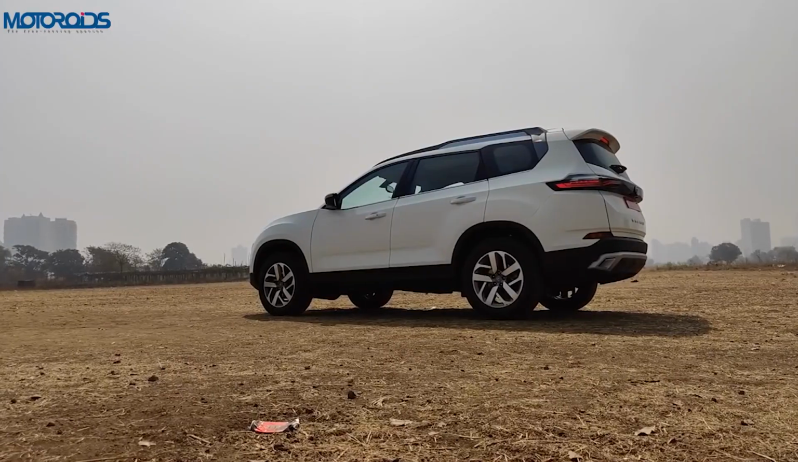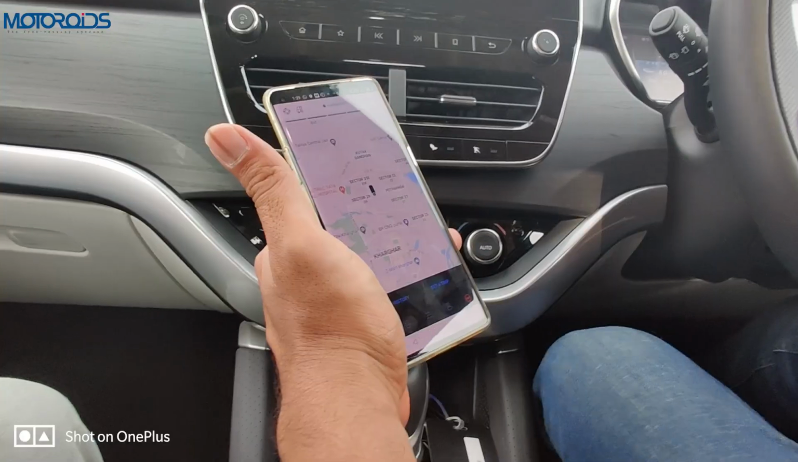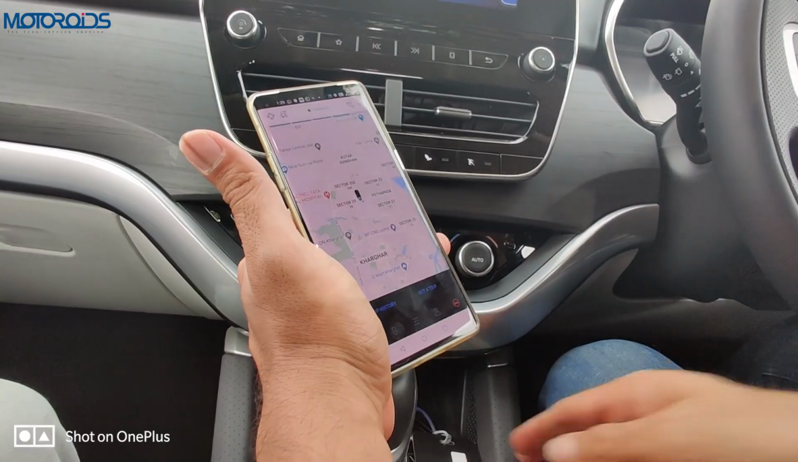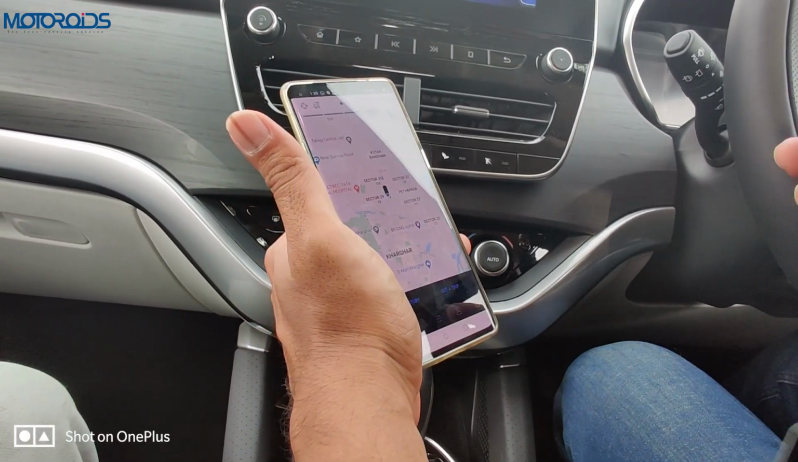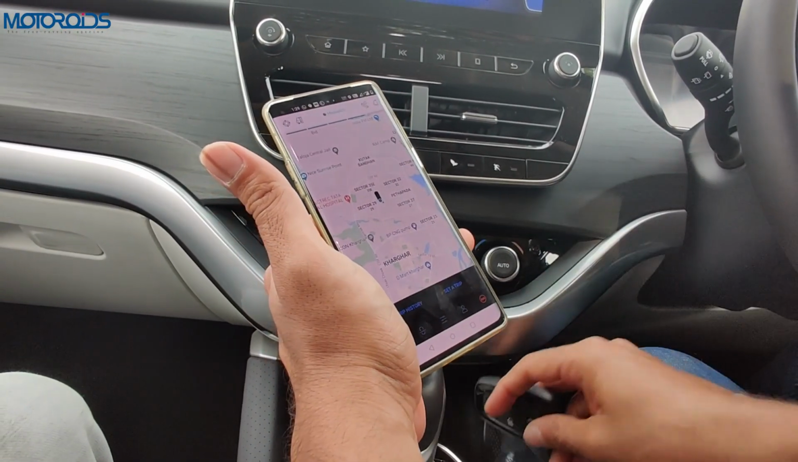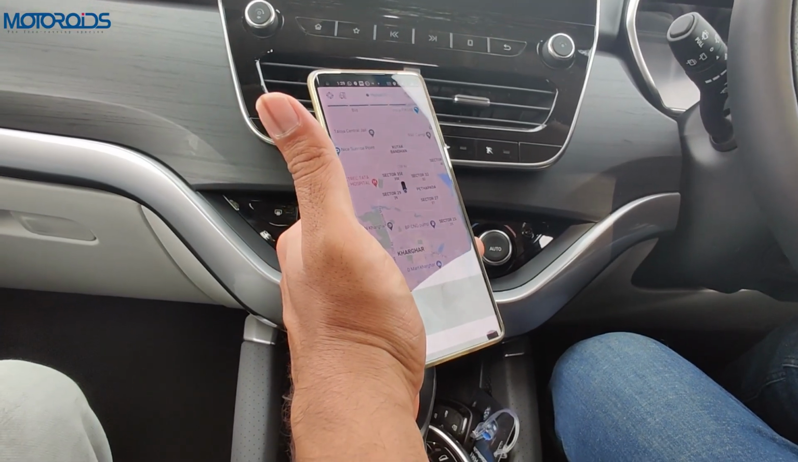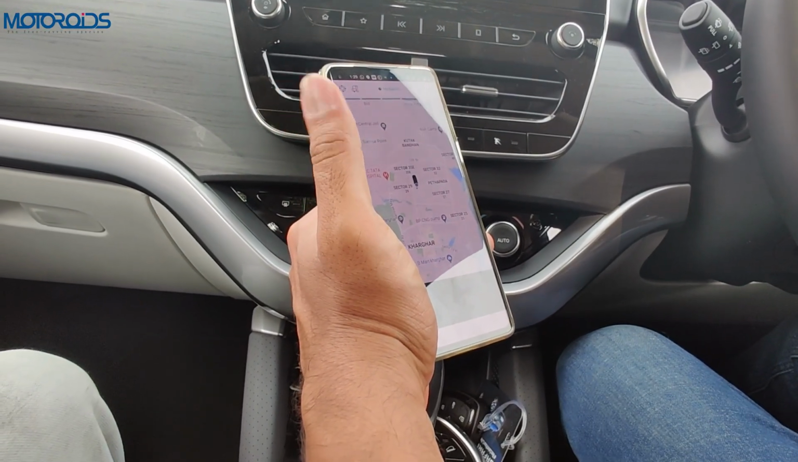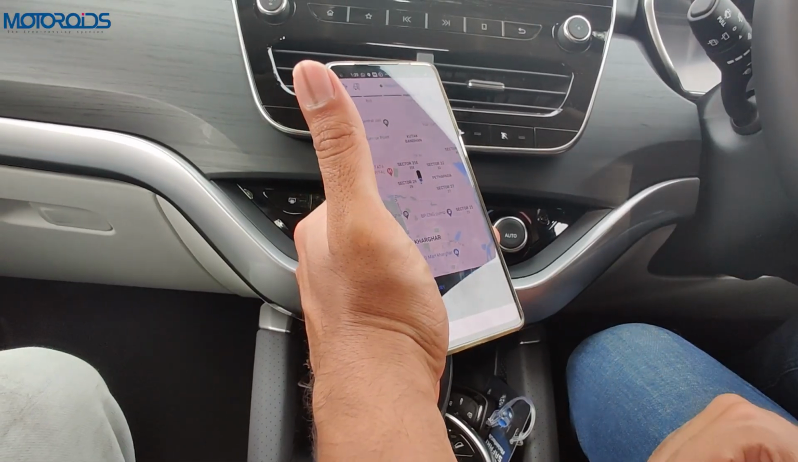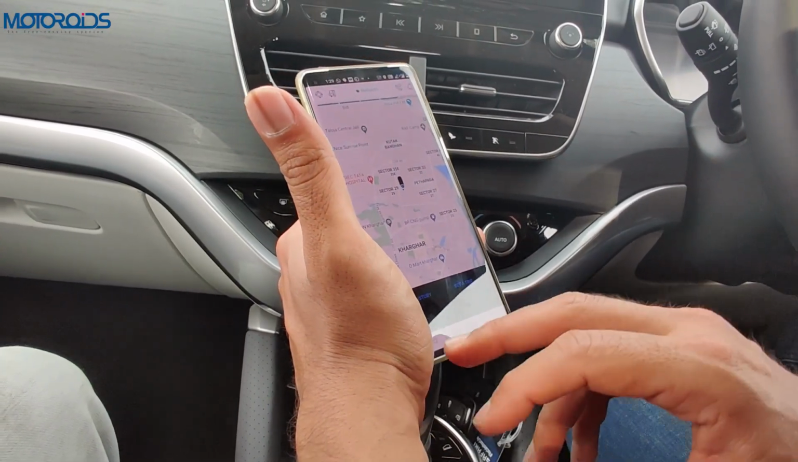Now the one thing that you need to be mindful of is that this app is supposed to function when the car is turned off and locked. So I'll do that. I have now turned the car off and locked it, so that it's simulating an environment where I'm away from the car and controlling all these things from the comfort of my home.